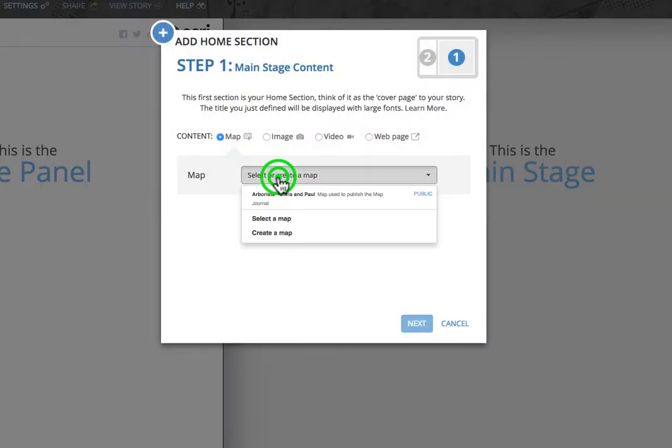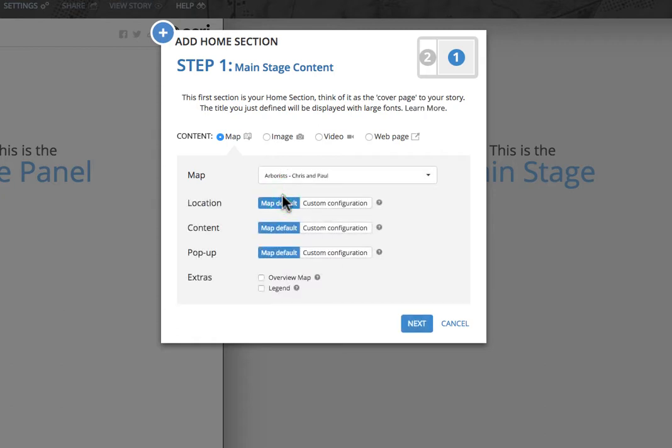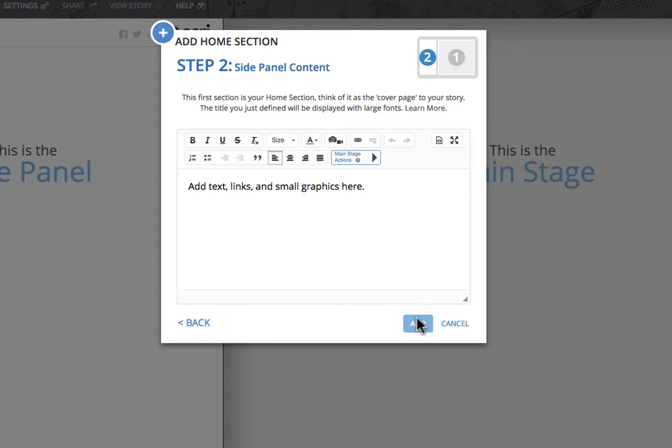And we're going to select the map that we want to use, which is the map that we just made. So we'll select that one. We'll turn on the legend so people can see all the colors of the different trees if they want. The legend's hidden sort of by default, but you can turn it on. And all we need to do is click on next.